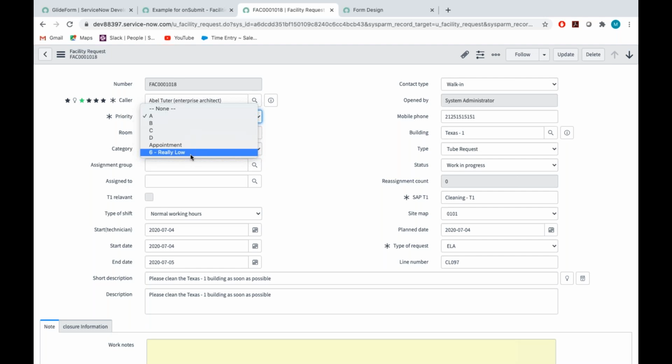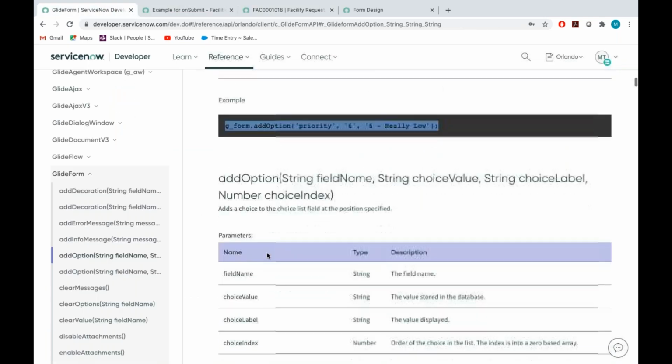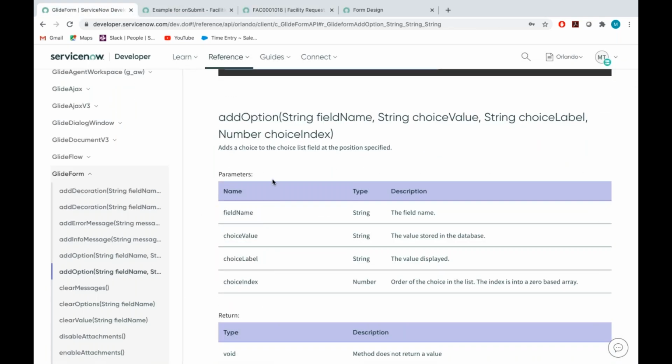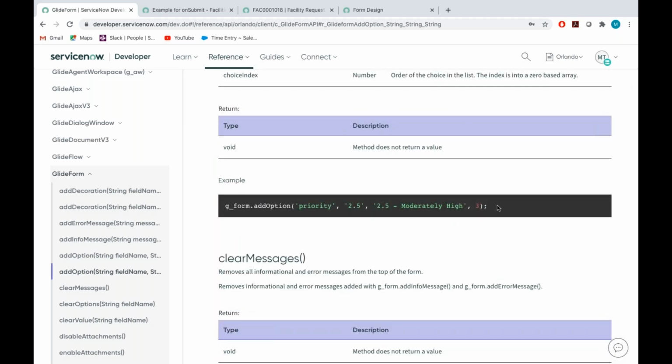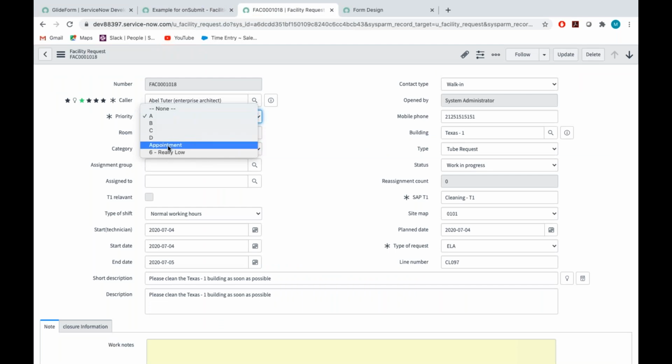You can add one choice to the field. Like the same add option method, we have another add option method to specify where to put that value, like after A or after B or after appointment. You have to give the order, like 1, 2, 3, 4, something like that. That is the value we have to put.